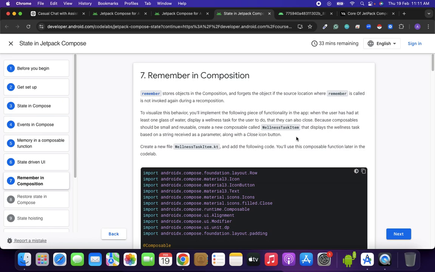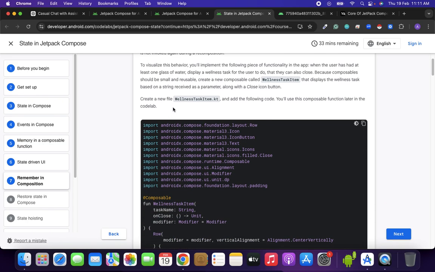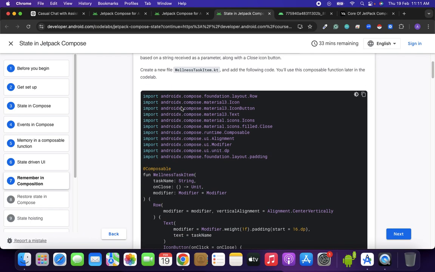Create a new composable called wellness task item that displays the wellness task based on the string received as a parameter, along with the close icon button. Create a new file, WellnessTaskItem, and add the following code. You will use this composable function later in the Codelab.